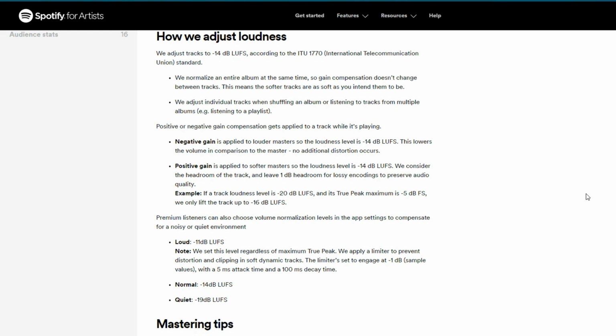I really like the idea of this feature, but does this mean that streaming platforms will no longer need to normalise an album if I use this feature?